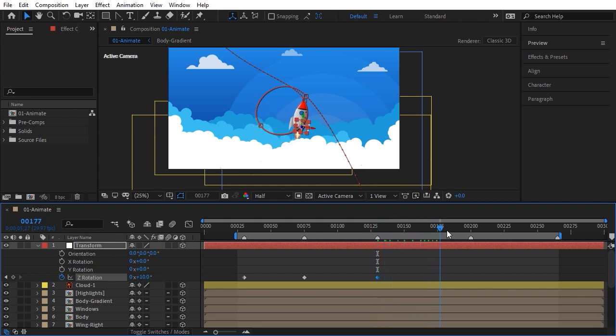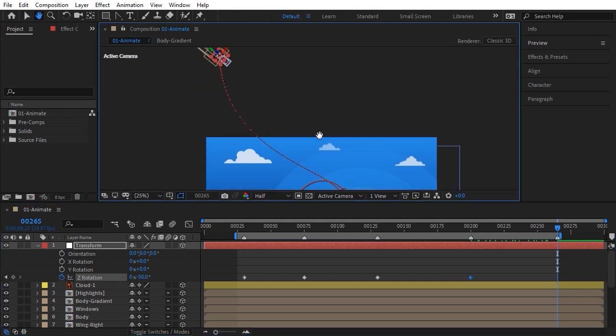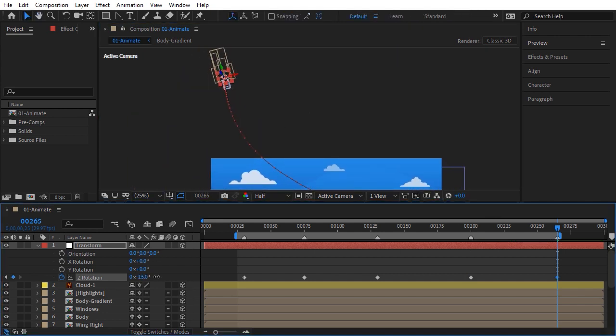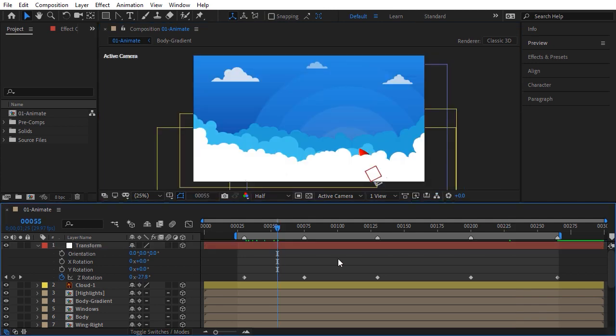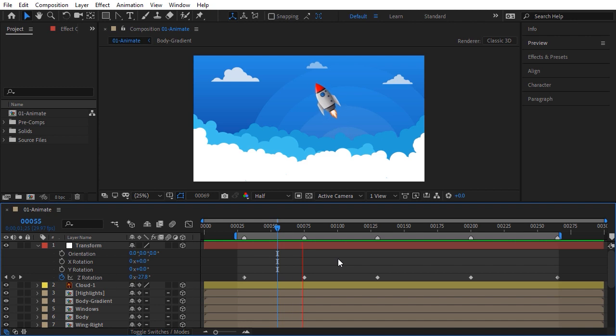Okay. Let's go to frame 200. Reverse the rotation again to, for example, I think -50 is okay. And in frame 265, let's rotate it to find the best value. Maybe 0 is okay. Or maybe -15. Okay, let's modify the handle a little bit. Okay, now let's see a run preview.